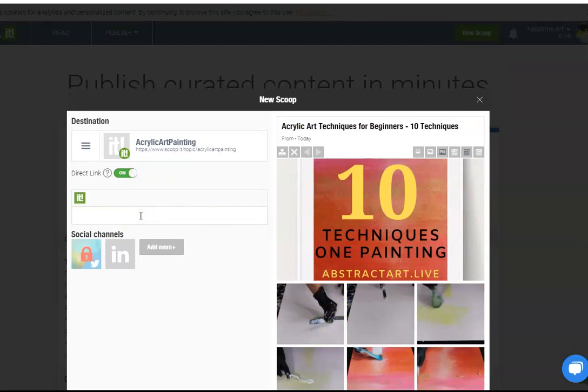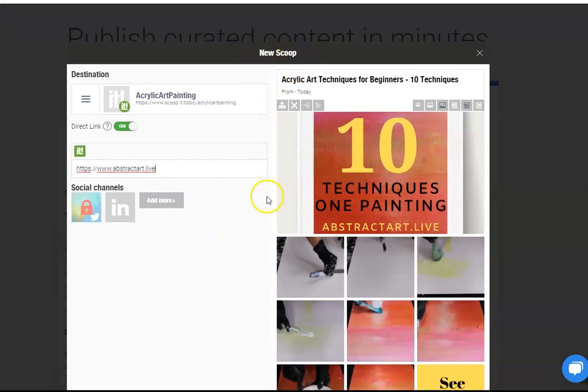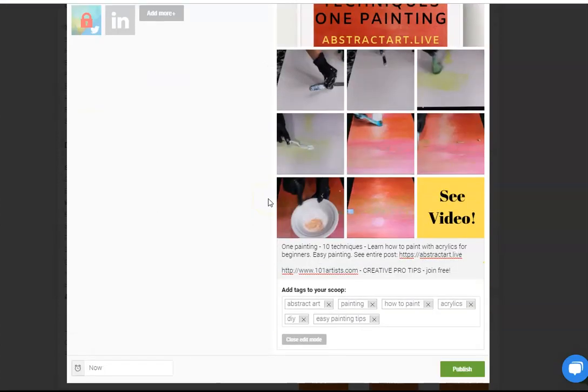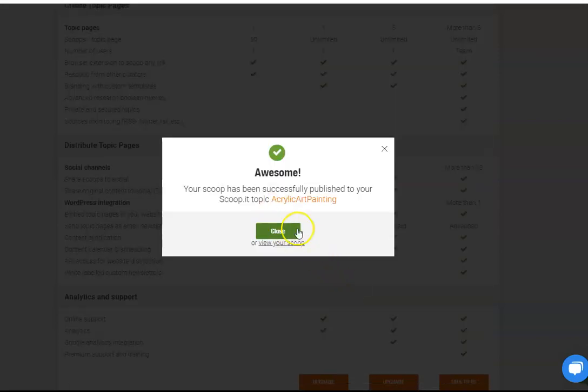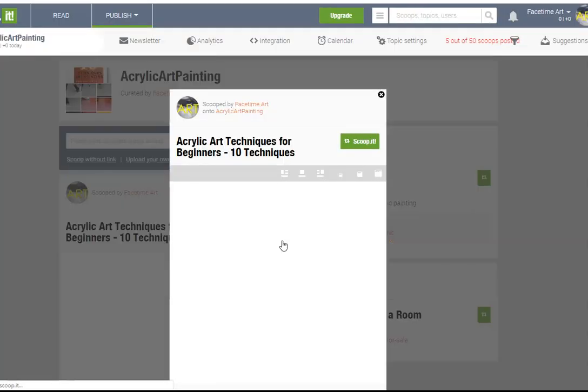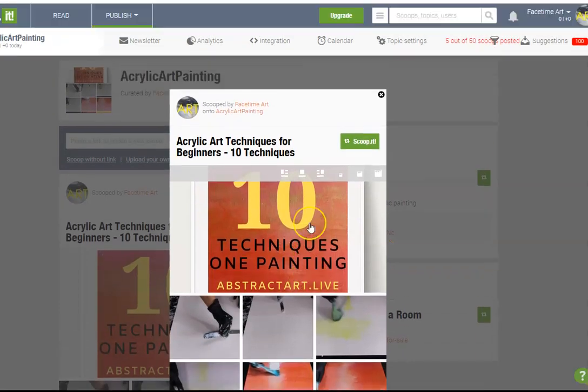So let's see, this is going to be a link to my blog. Alright, so then I've got all of that. The social channels are locked right now because they want you to take a pro account to use those, but I am going to put this in. This is called a scoop, and the site again is Scoop It, or scoop.it is basically what it is. So I'm going to put this in and then publish it, and it says, awesome, it's done. So I'm going to view my scoop, and this is basically it.